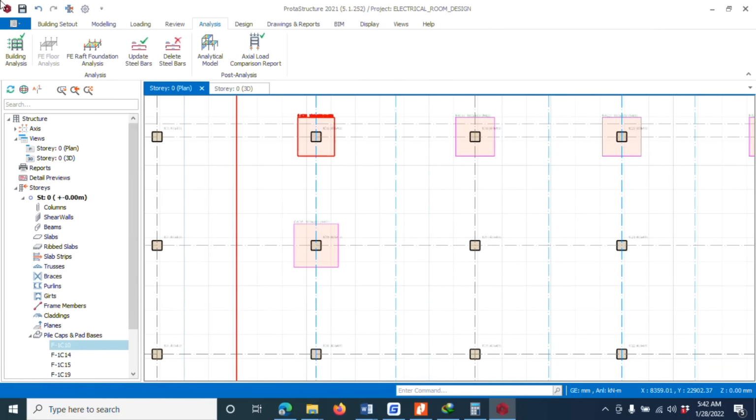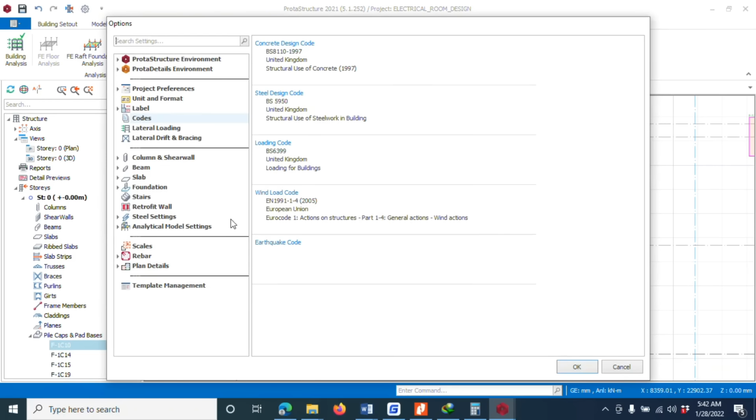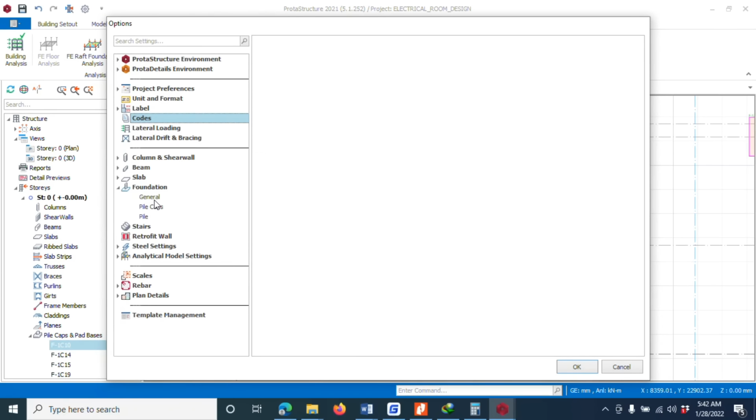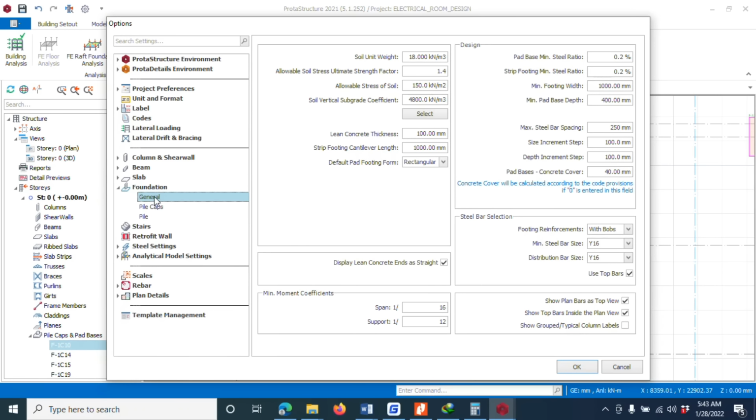If you are having top and bottom reinforcement for single columns, come to settings, come to foundation. On the general foundation, you remove this use top bars, just untick that.